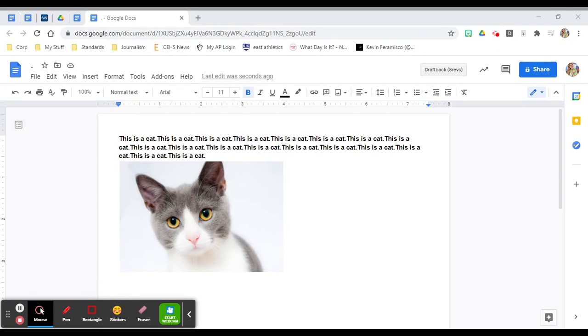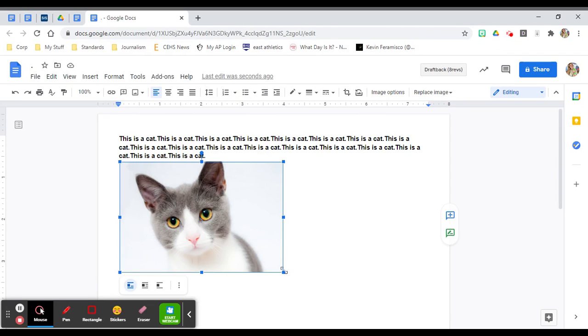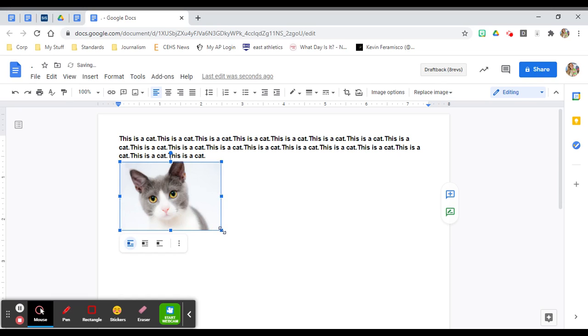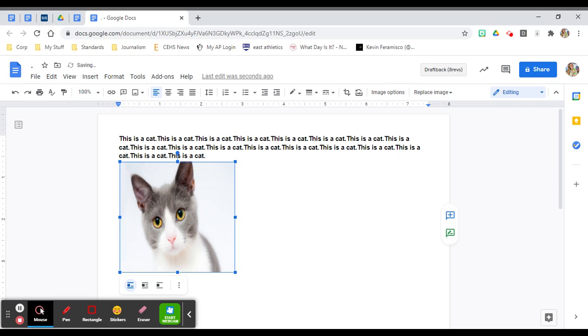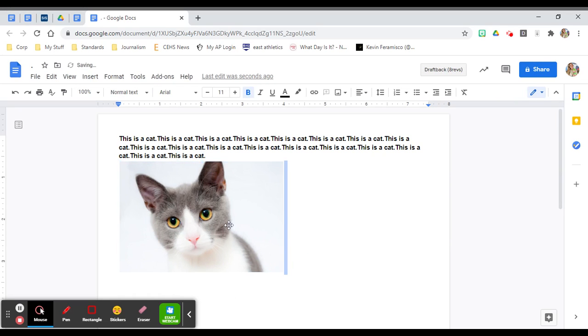Here I have inserted my image on my Google Doc, and I'm just going to show you a few other options you have with them. So the first, as I'm sure you know, is you can resize. If you want to keep the proportions, make sure you grab the corners, otherwise it will distort it a little bit. Oh, Control Z is your friend.